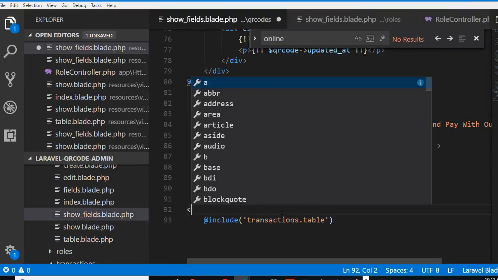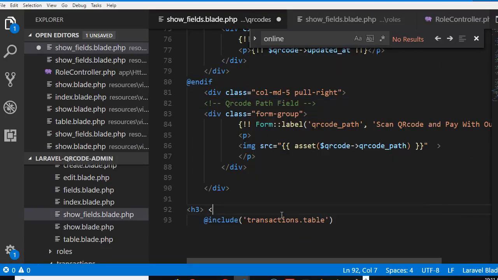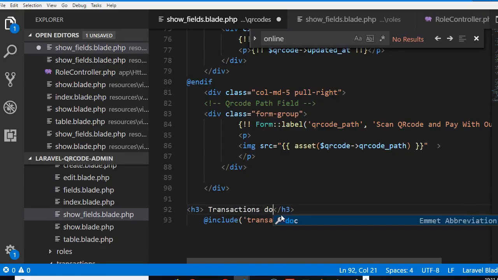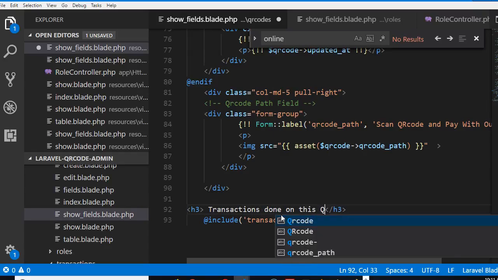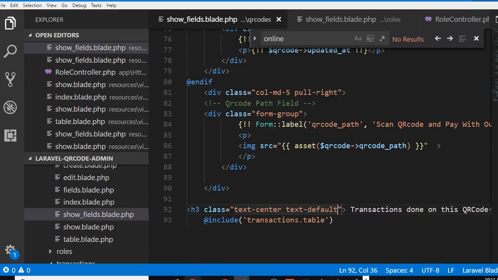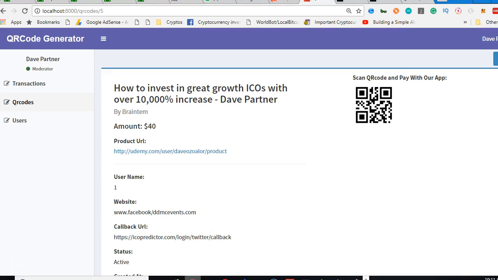So let's put an h3 tag that says transactions done on this QR code. Okay, so we can put it at the center by doing class text-center. Oh, beautiful. Now remember, you can do stuff like text-default or so to change the color of the text. So let's just go see, it will throw an error.